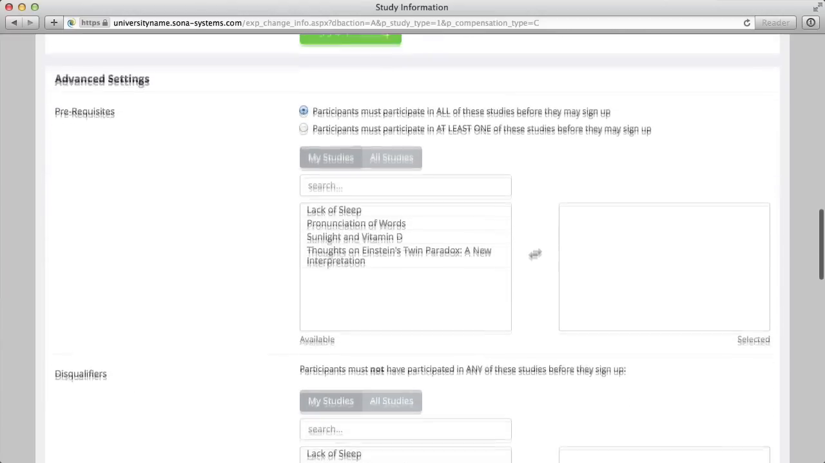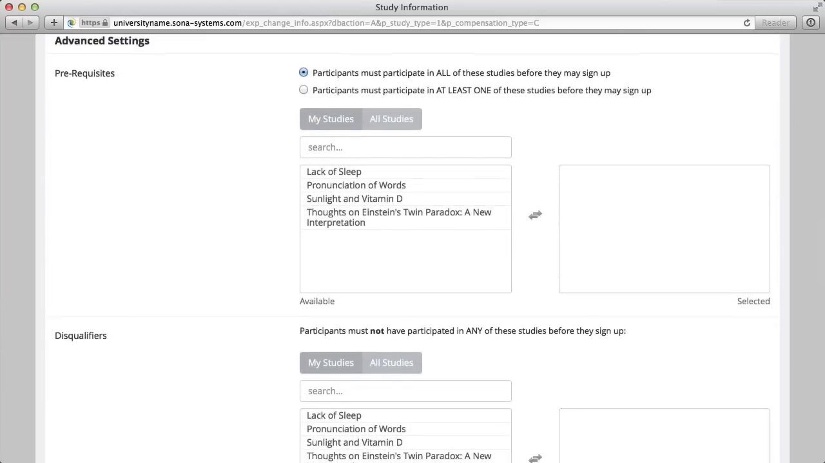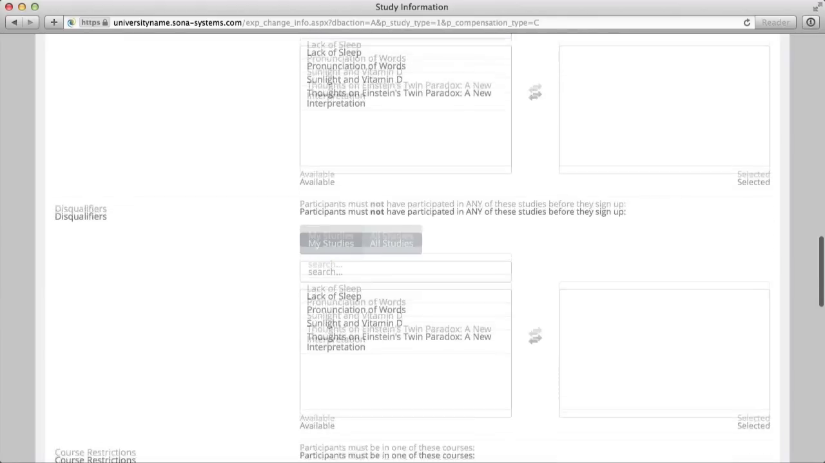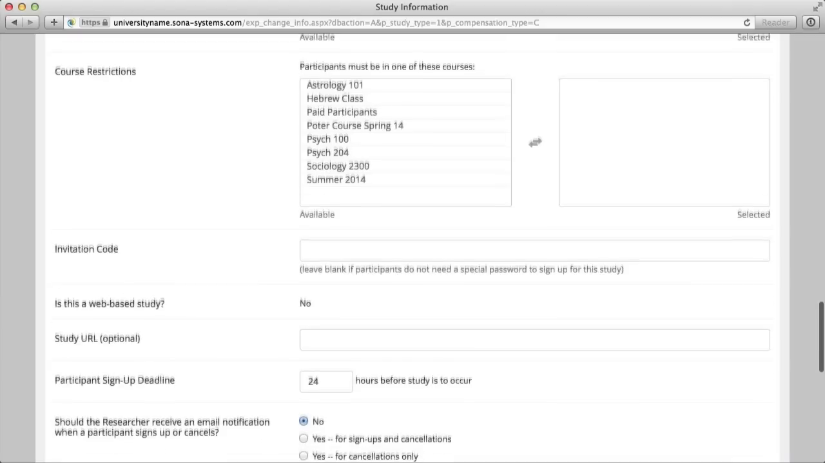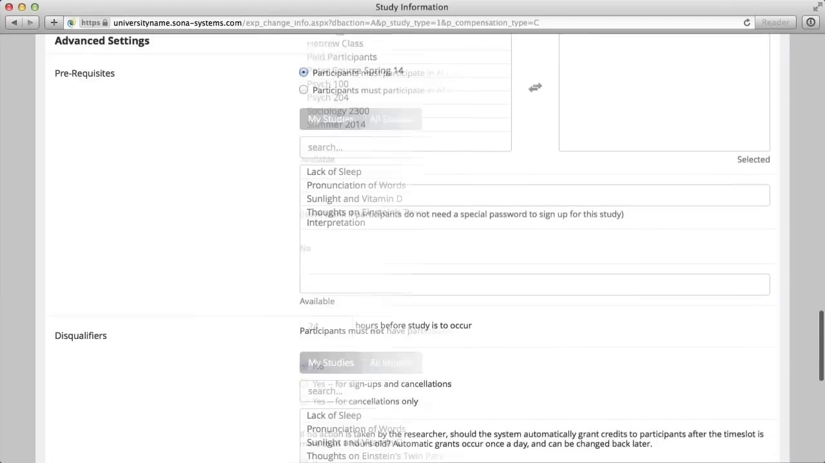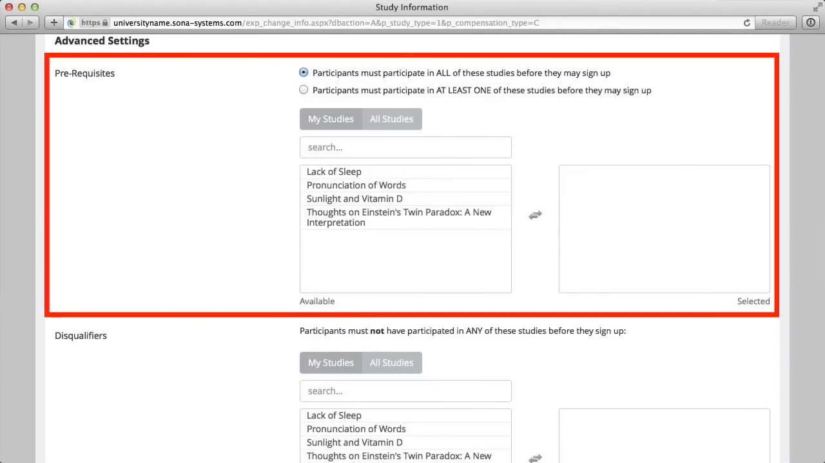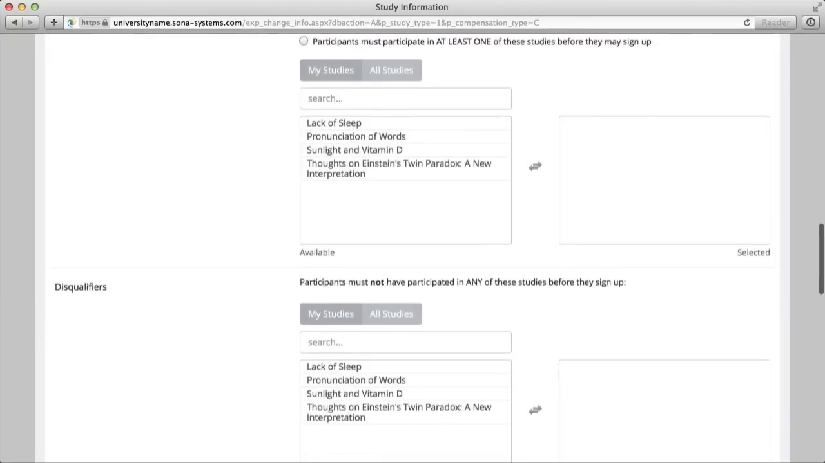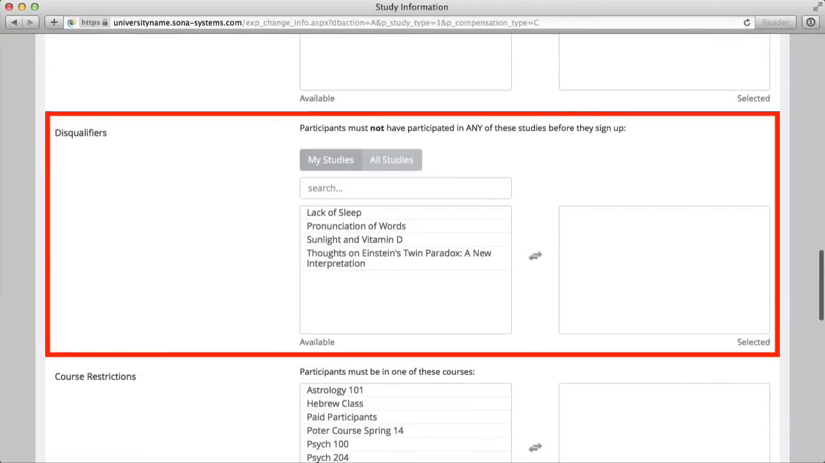Otherwise, continue configuring the study by setting up prerequisites, disqualifiers, or restrictions in the Advanced Settings section below. In Advanced Settings, you will be able to specify prerequisites, disqualifiers, course restrictions, and many other settings for your study. Setting prerequisites for the study will ensure it cannot be signed up for until the participant completes the prerequisite studies. Disqualifiers work by restricting participant eligibility by noting the studies the participant must not have signed up for prior to their attempt to sign up for yours.